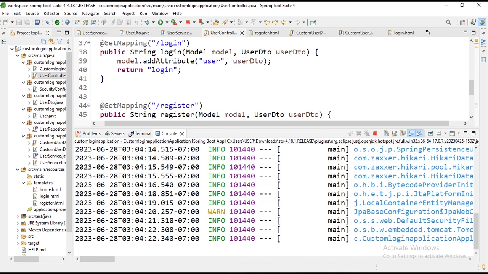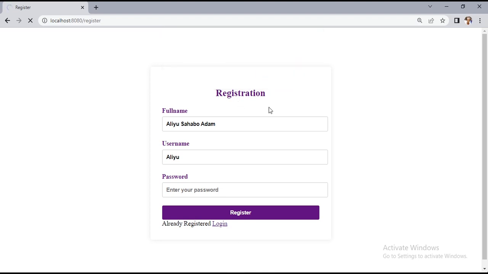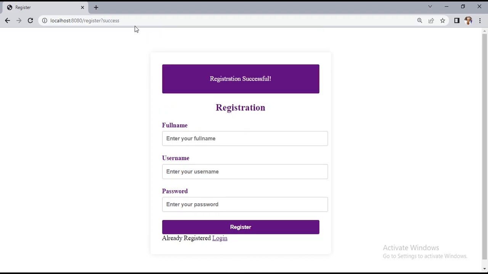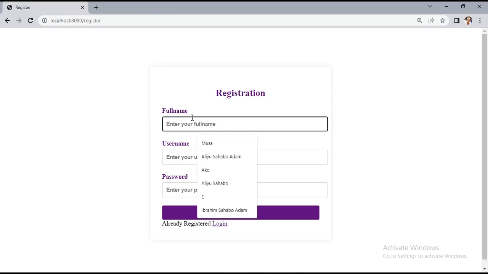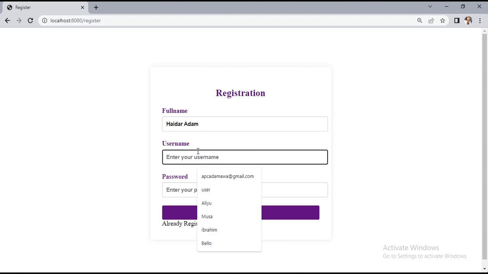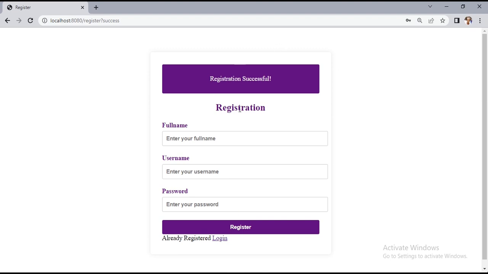Okay, the application started. Now let's refresh this. Continue. So now you see we're supposed to register first to check. Now let's have a name like Haider Adam. Okay, and then let's duplicate this for password and username. So we have registration successful. So we have fixed this issue.